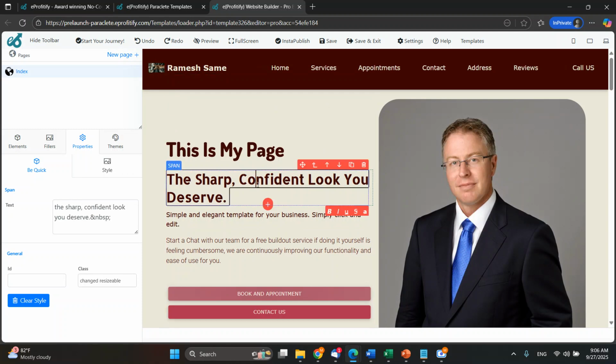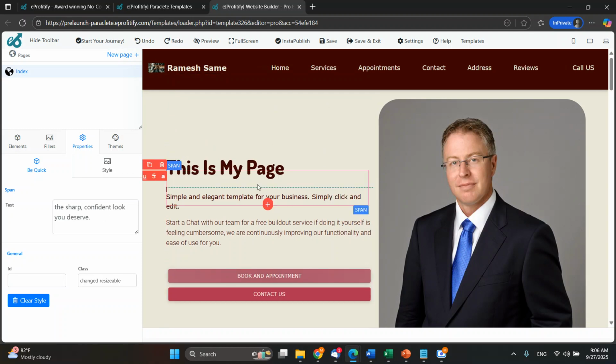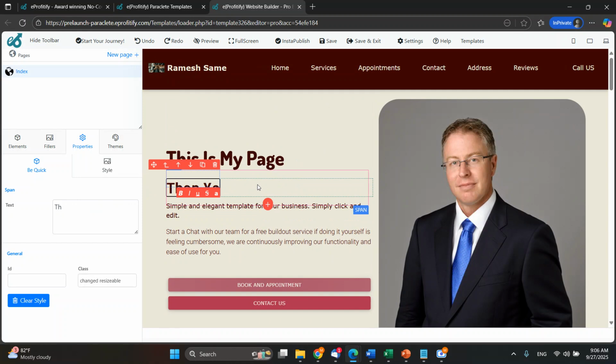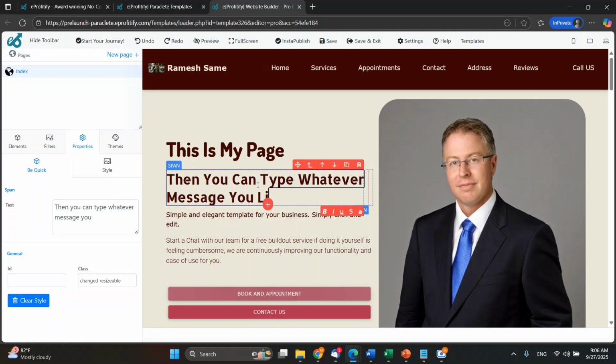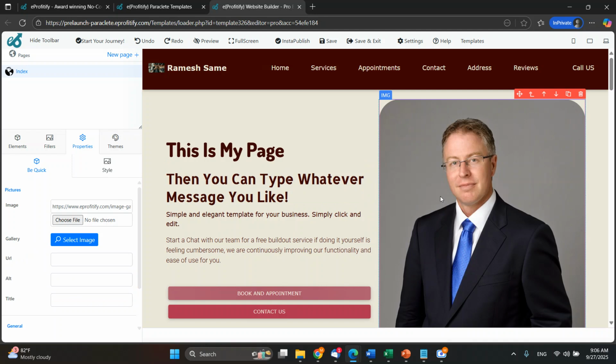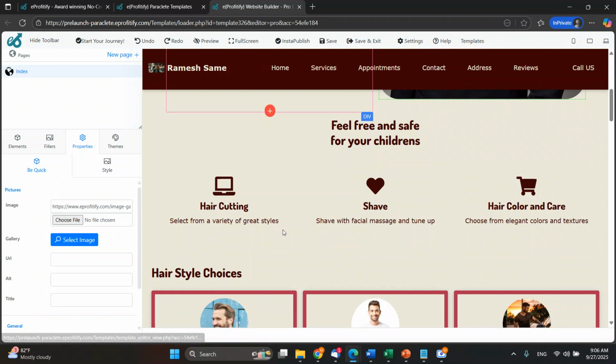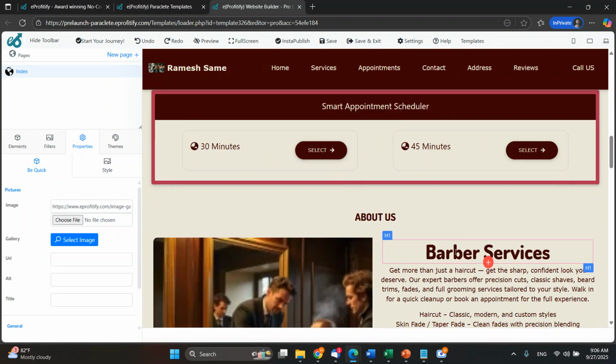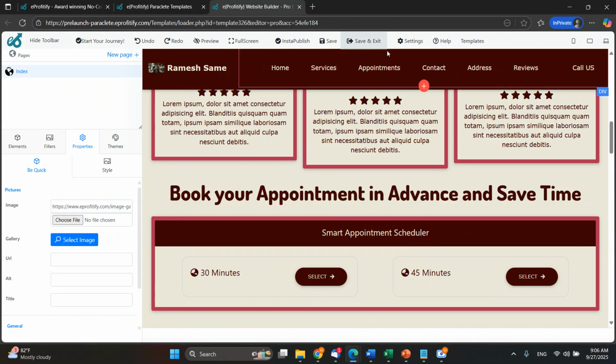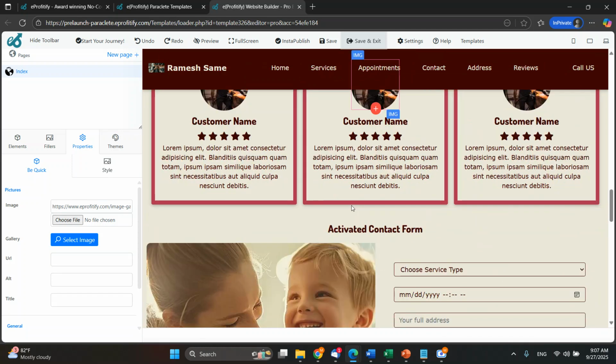Then you have to say, click here and select all, or click backspace, and then you can type whatever message you like, for example. Then you can tell them to change the picture, click here, or upload a picture. So use everything. To book an appointment, you can go here and change this. Then you have to save and exit. Click on save and exit on the top. That will save whatever work you have.